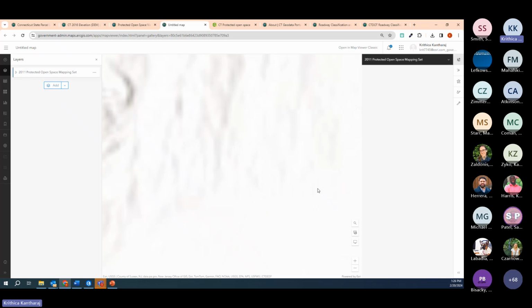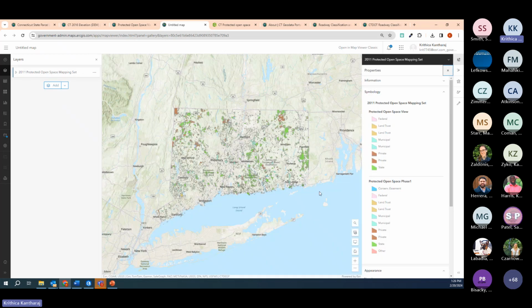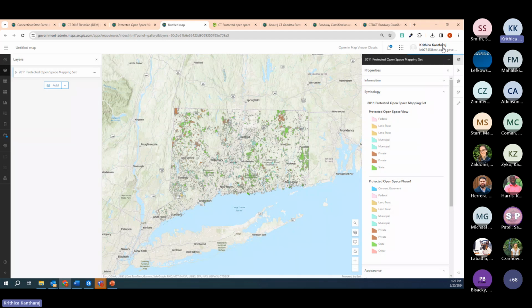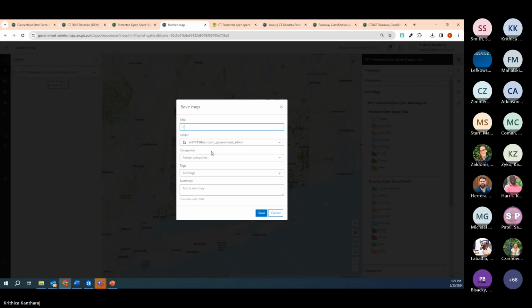So when I open it up that way, what happens is you are provided with that layer right within a web map inside ArcGIS Online. So right now, as you can see here, I am signed in into my ArcGIS Online organization. If you are not signed in, you'll be provided with an option to sign in the top right corner. And you can save this layer right within your web map by hitting the Save button. So I can go ahead and save this. And I'm going to save it.